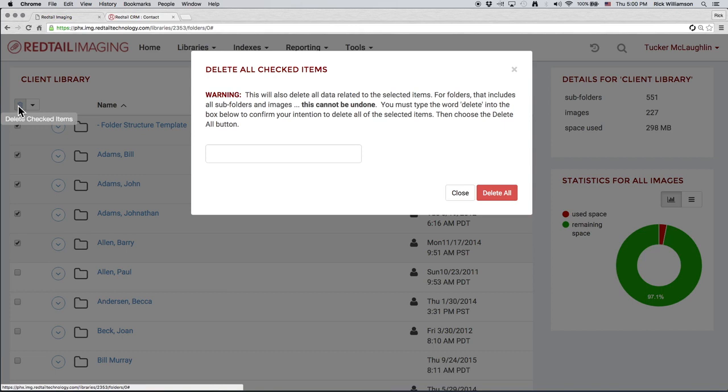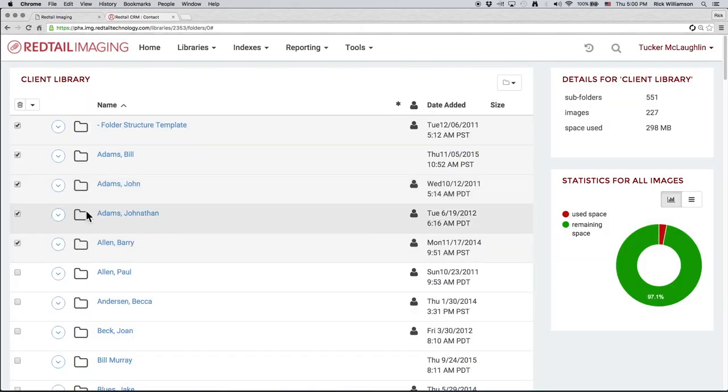When you delete this data, it's important to remember that this cannot be undone. Now, we're always going to run backups and have backups of your imaging, but deleting these things requires you to actually type in the word delete in order to make it happen. In this case, I'm going to click close because I don't want to delete anything.